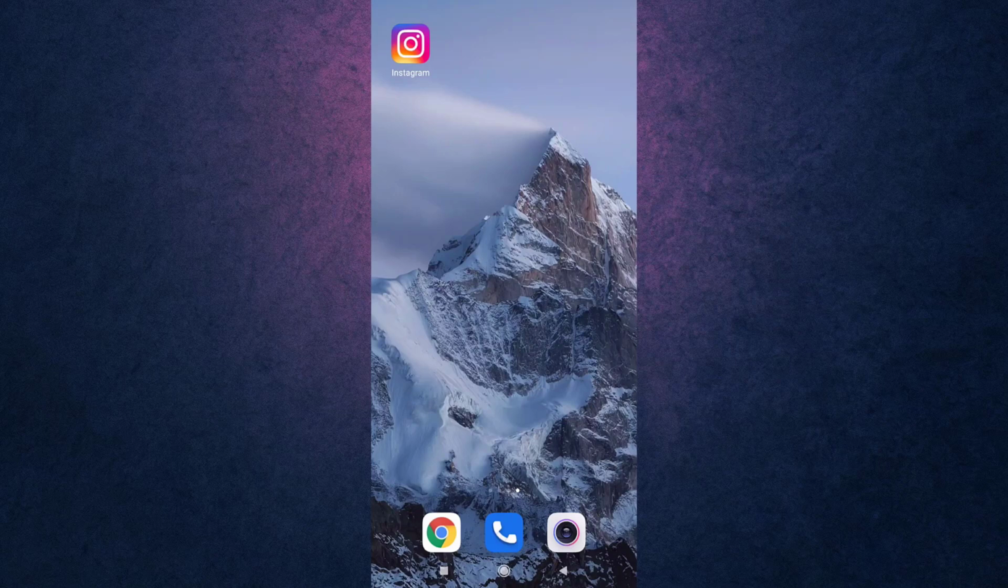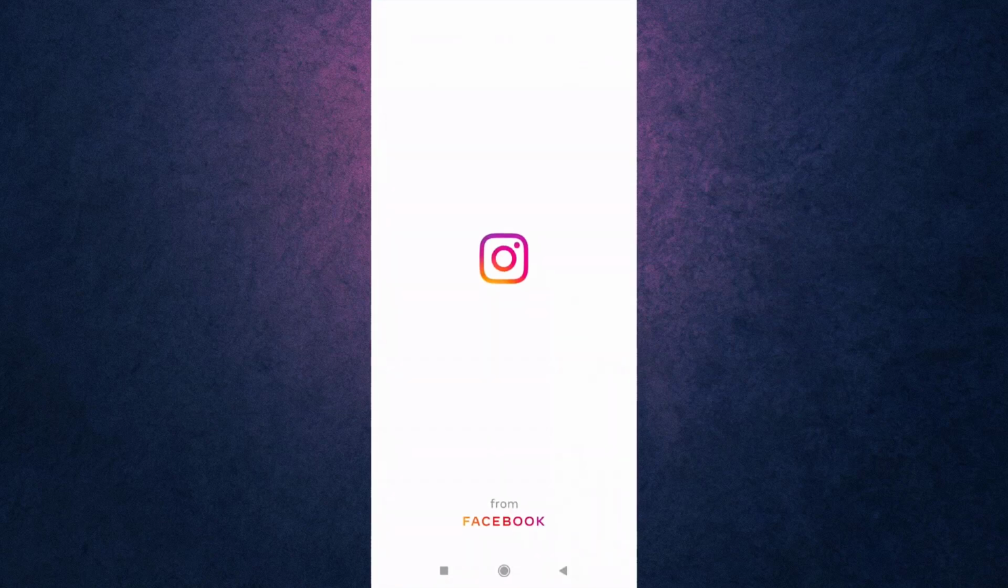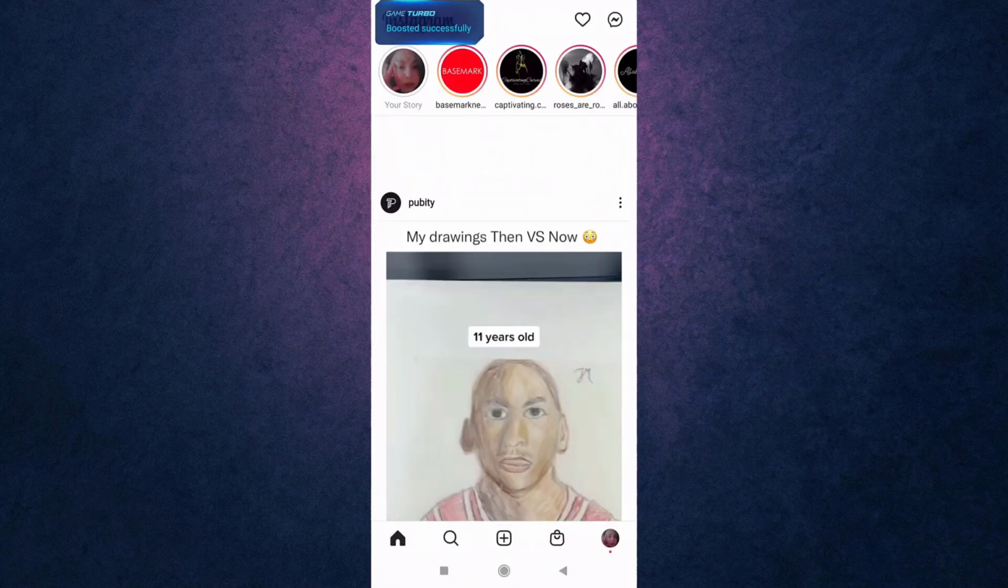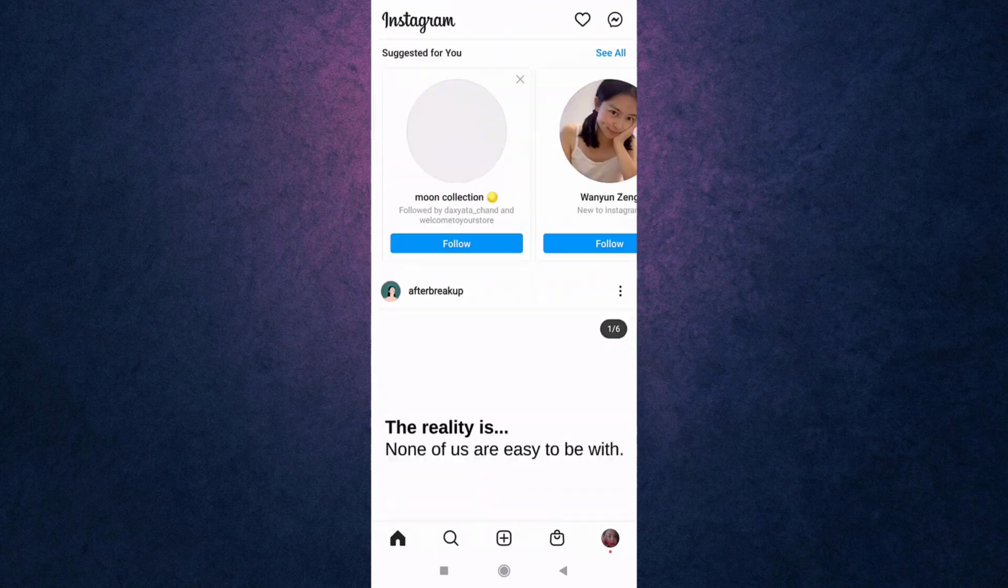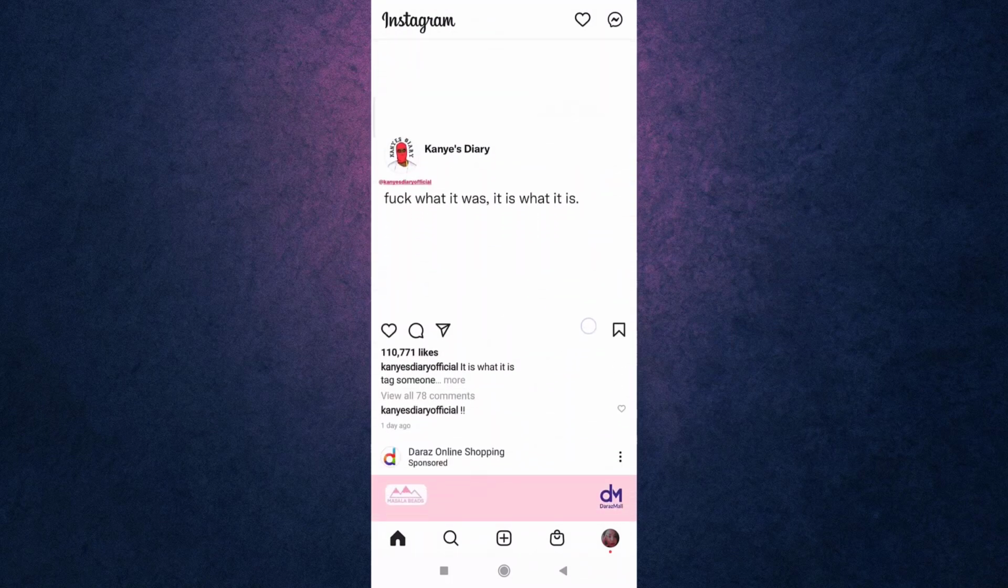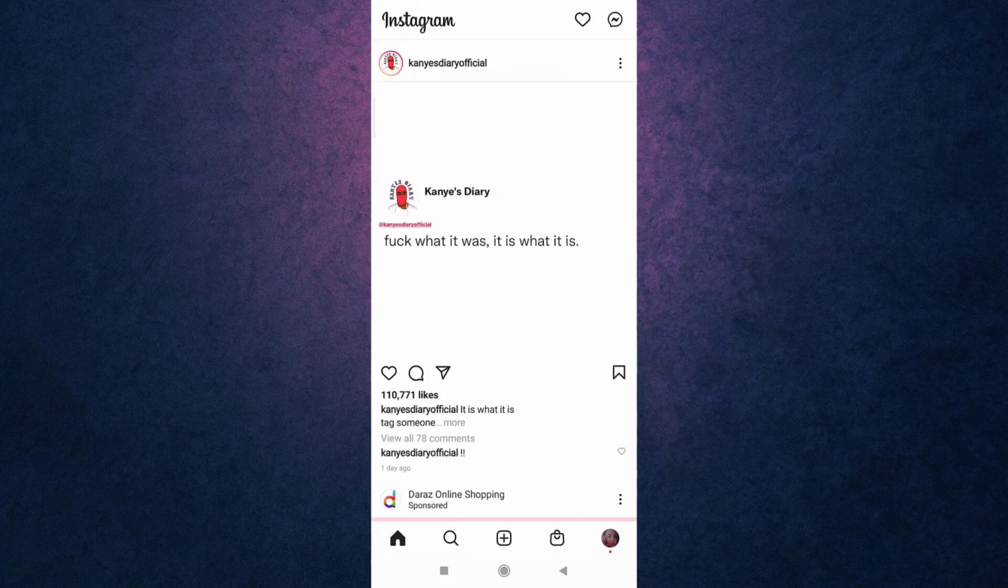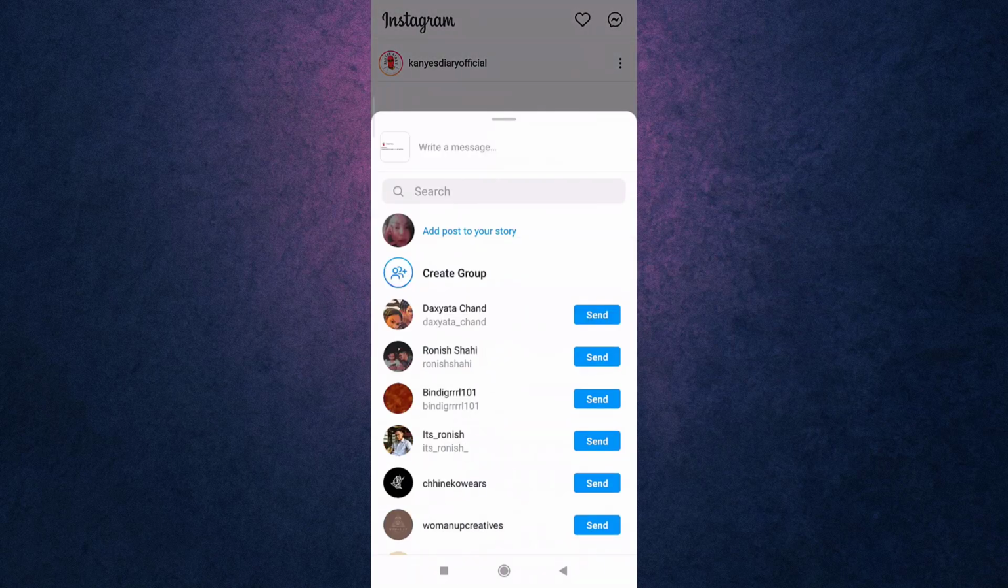Now open up Instagram app on your phone. After you open up the app, be sure that you're logged into your account. Then select the post that you want to share on your Instagram story. After you have selected the post, below the post you'll see love icon, comment icon and share icon. Tap on the share icon and then tap on add post to your story.